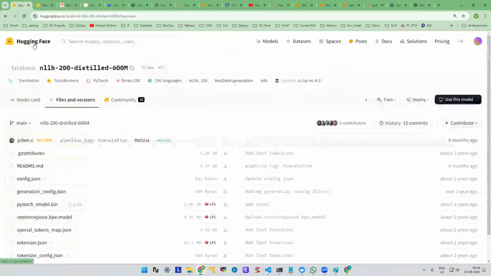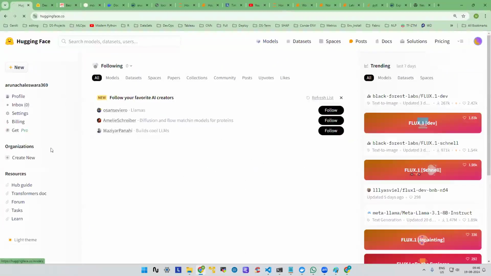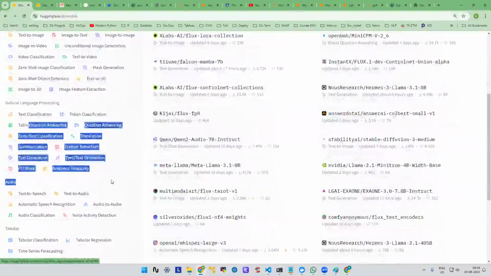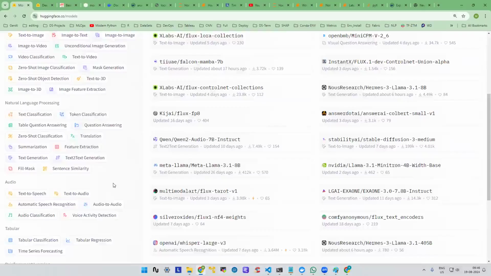If you look at Hugging Face models, most of the problems have been covered. Maybe one or two are exempted, but the remaining are all the same. Text-to-text generation.